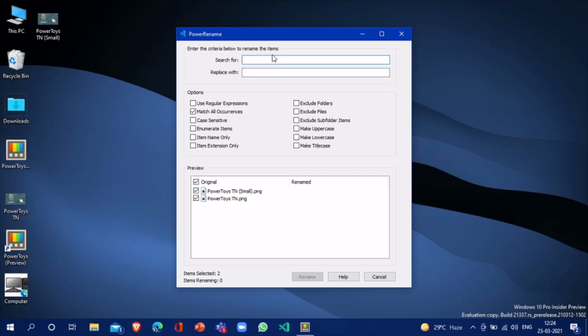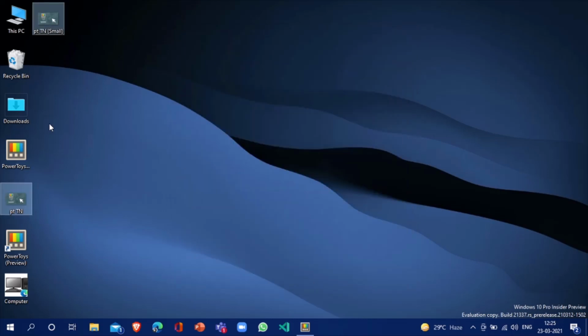Now we can simply just type something we need to replace. So I want to replace PowerToys and replace it with PT so that I shorten it. And now here you can see that the original file is PowerToys TN, and now it will be renamed as PTTN and PTTN. Let's click on rename. And there you go, you have renamed both the files together. This is very powerful and very quick. This helps increasing your productivity.